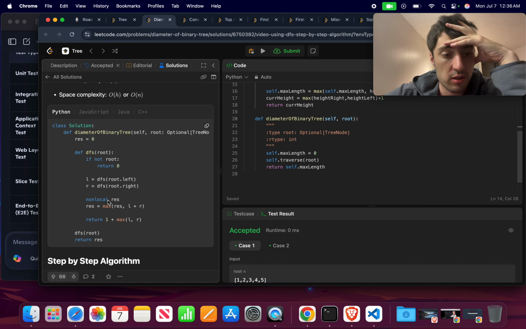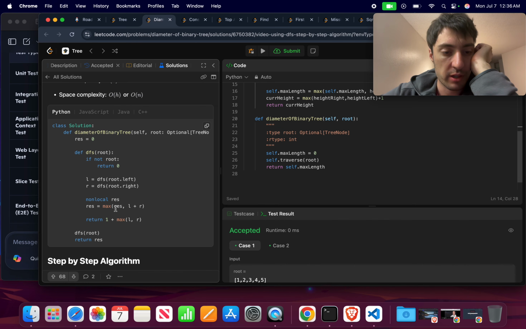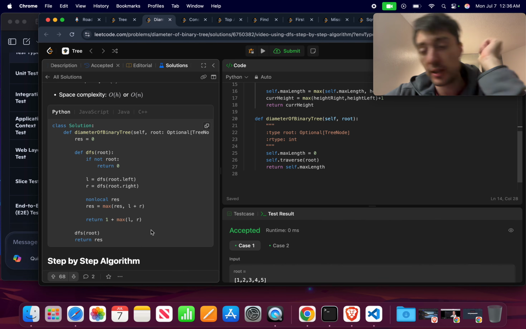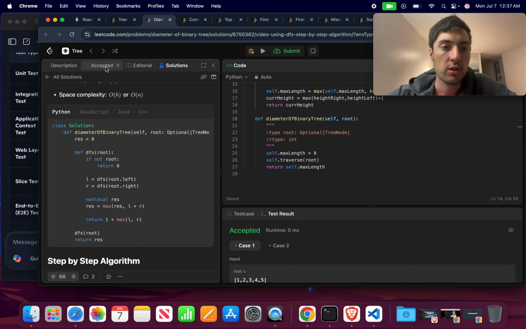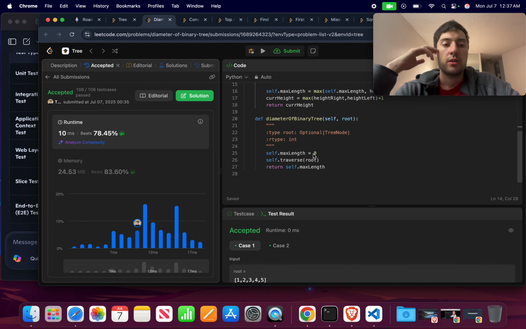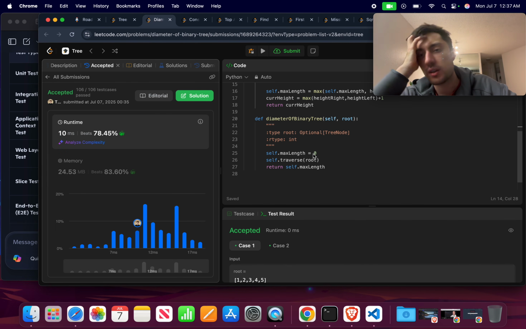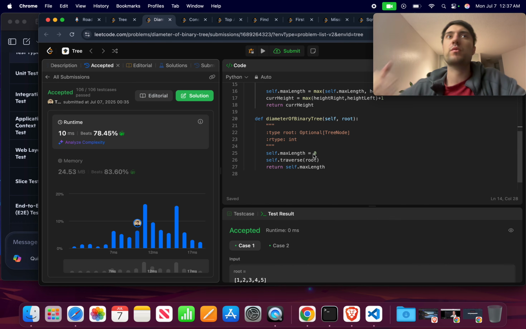Nonlocal result. Okay, so that's how they did that. So this is the max length. And then they did result is the maximum of my current and the additions, and then return back up the height. Okay, so yeah, this is the way that you're supposed to do it. Okay, cool. What I think I need to do, so what does that mean for this problem? That means that I was able to kind of figure it out.